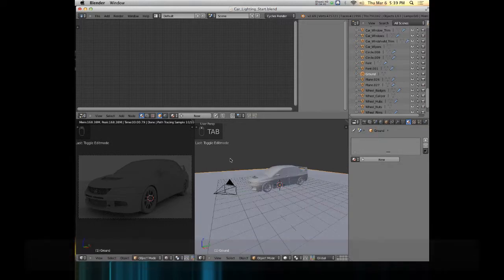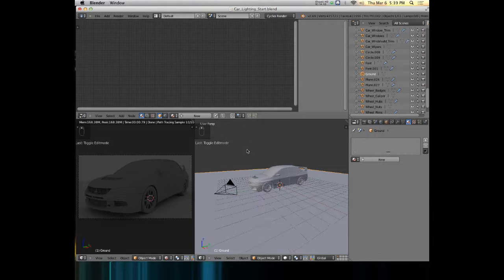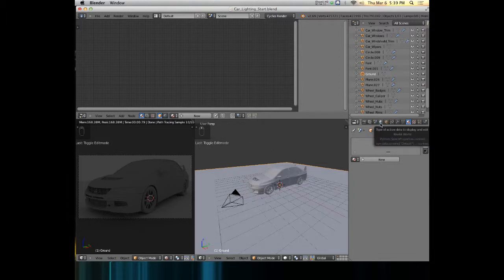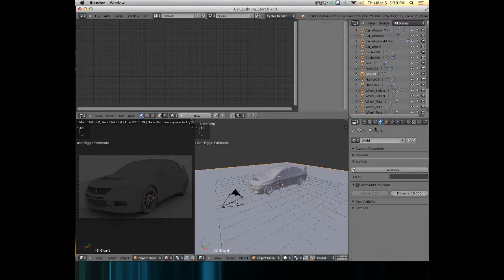Next thing I'm going to do is I'm going to change my world settings. If I go over here in my properties panel, click on the globe, that's my world settings, which is the overall environment. And I'm going to click Use Nodes.